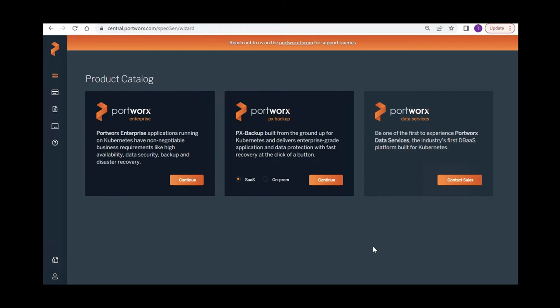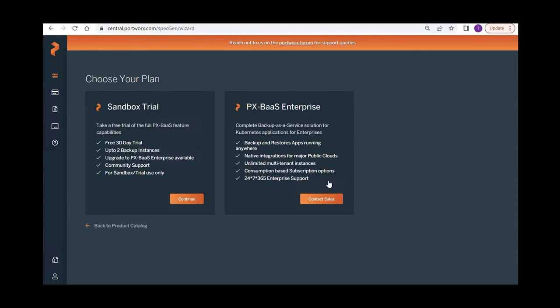So we're going to start out by going to central.portworx.com, which is where you would usually go to generate your spec for PX Backup. And you can see now that we have two options for PX Backup. There's an on-prem, which is what you're probably used to for installing PX Backup within your Kubernetes cluster. But there's also now a SaaS option here. So we're going to select that SaaS option.